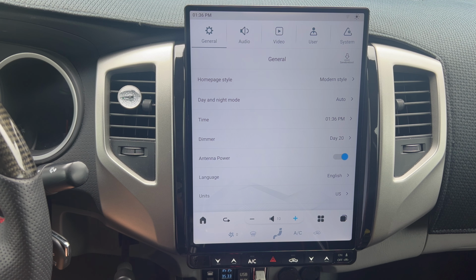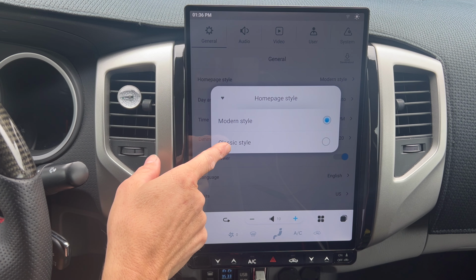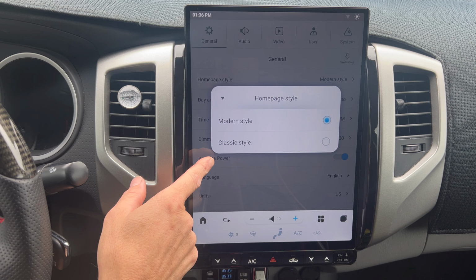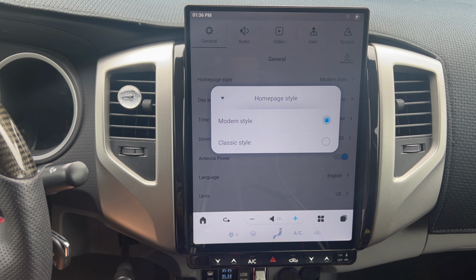All right, so we'll go over the settings. So you have your homepage style, and you can change it to the classic style or the modern style. I just switched it and switched back, but we're not gonna cover the classic style. I think everybody knows that one pretty much, and most people use the modern.